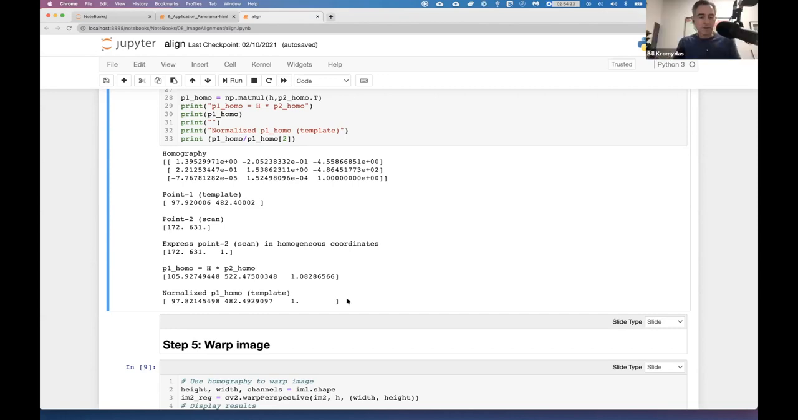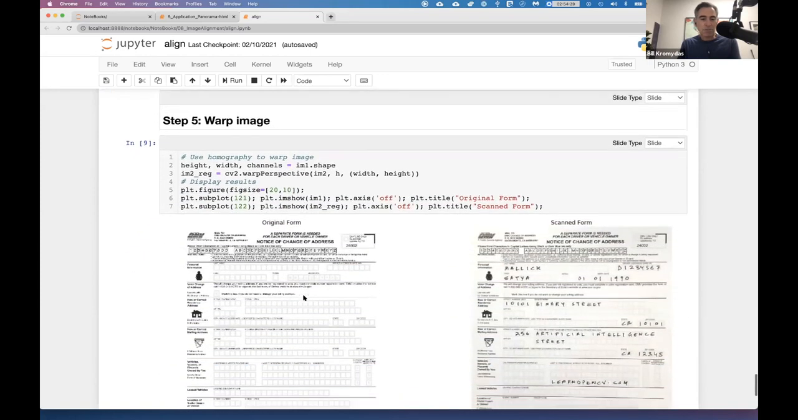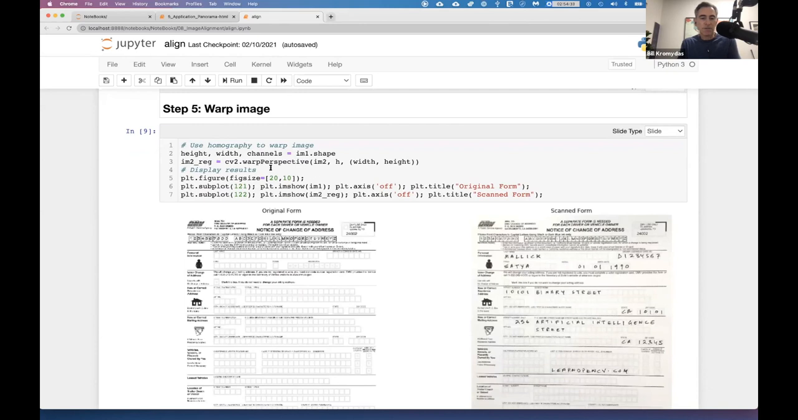Okay, perfect. I thought that was really instructive, to go through that single point case. So the last step here is to actually apply the homography to the entire image. There's a convenience function in OpenCV called warpPerspective. It takes 3 arguments: image 2, which is the scanned image of the form that we want to warp into the image 1 coordinates; the second argument is the homography itself; and the last argument is the dimension of the output image.